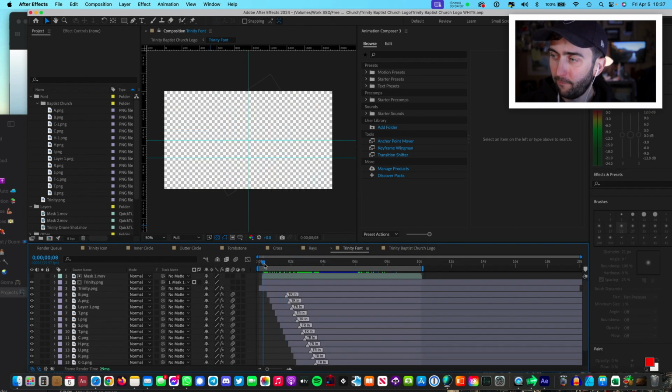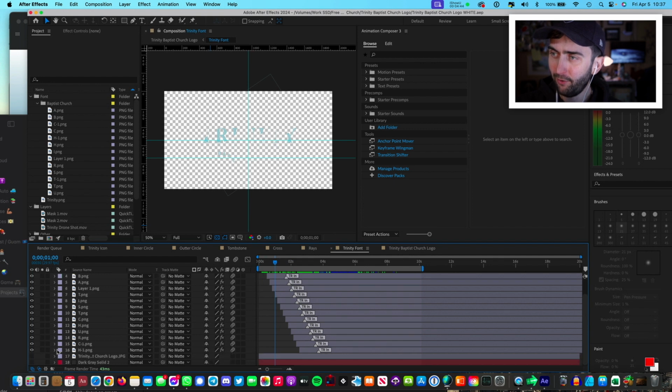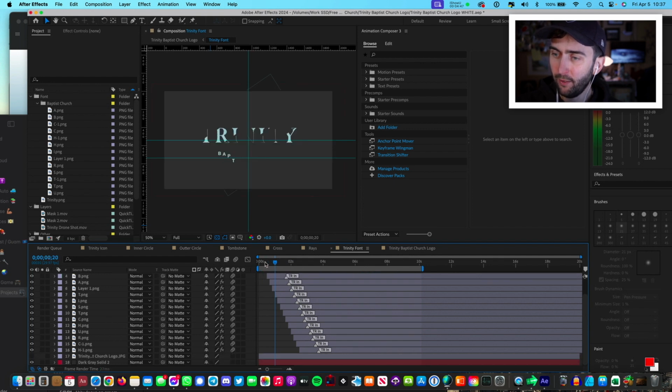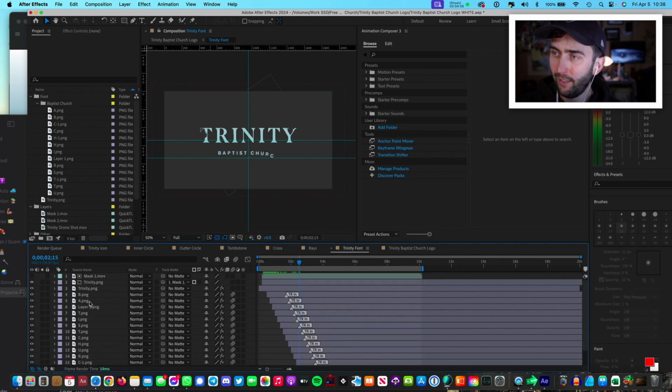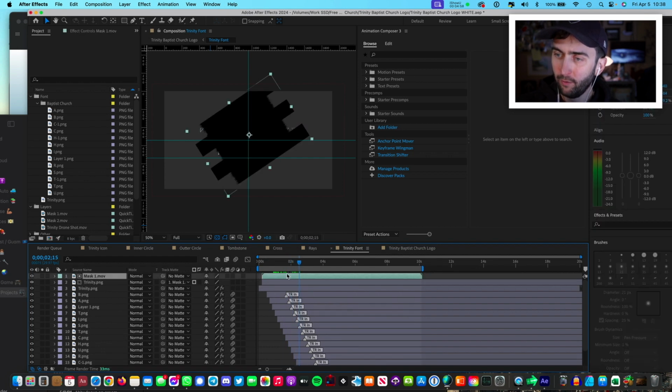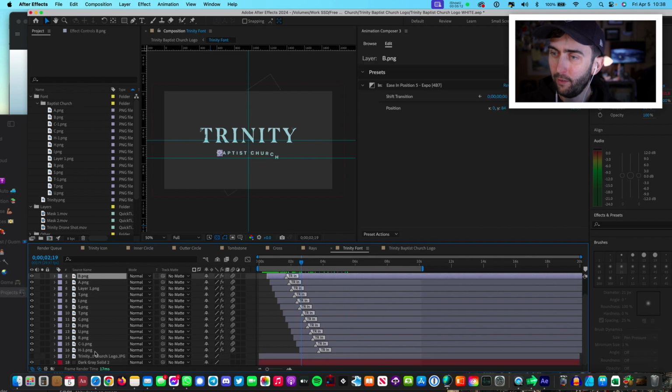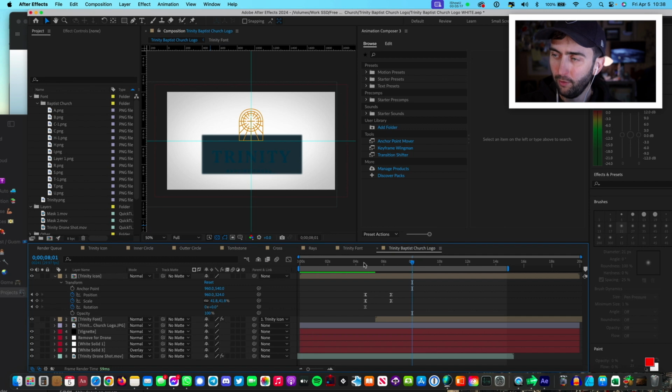For the Trinity font, I really loved that effect that I was telling you about earlier, the Vegas effect. So I used that in here. Let me make it so you can see it a little better. There. So you can see the outline just kind of turns around a little bit. And then I have a mask layer revealing Trinity. You can see the mask is actually here, like that. Boom. And then I have Baptist Church just coming in here. Right there, it just pops in, you can see that.